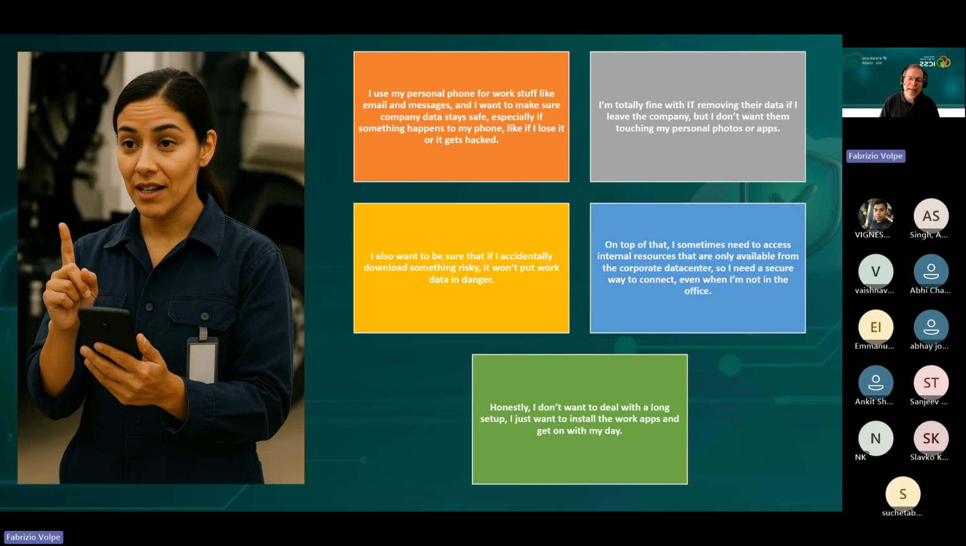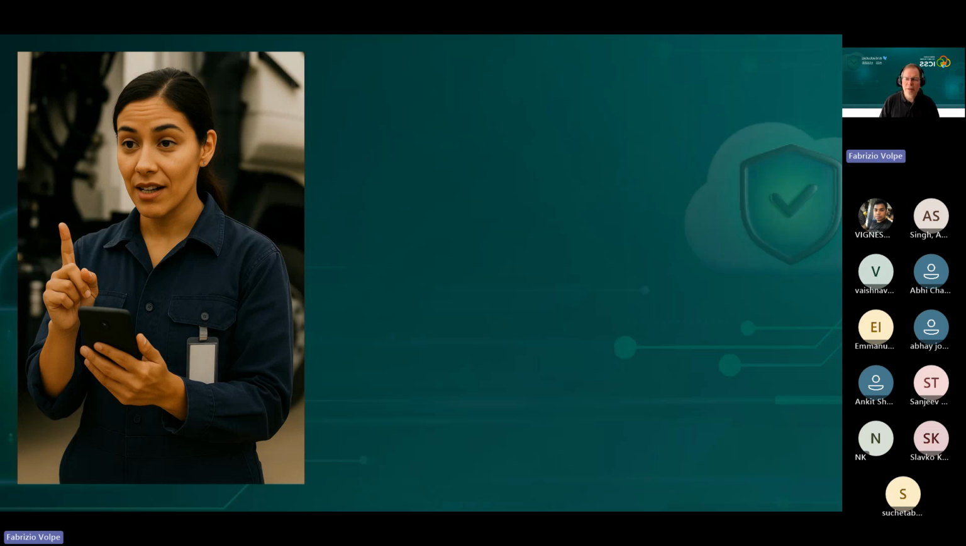Thank you. And I also want to be sure that if I download something risky, the work information is safe. Sometimes I need to open on-prem internal apps or resources, and so I need some kind of a safe way to do that. I don't want to enroll my device. I don't want to lose time on enrollment. So what are the requirements here?